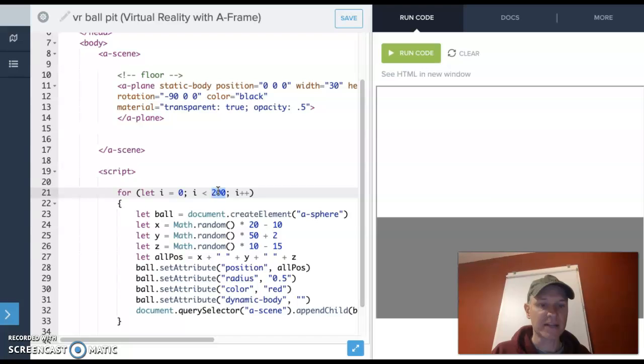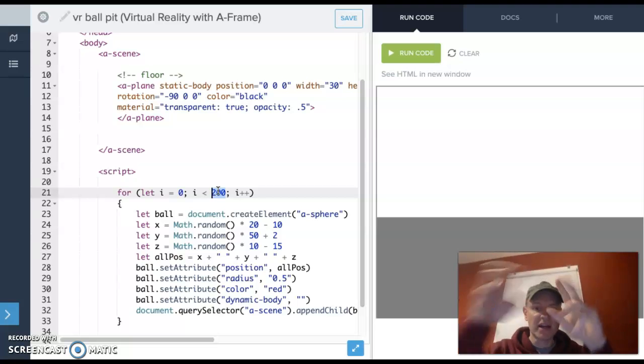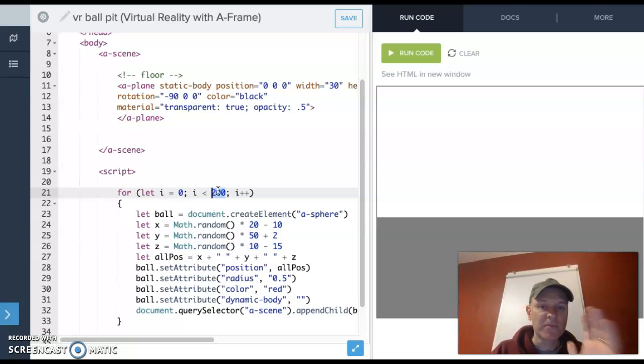Okay, I'm gonna stop this here, and we'll do one more video, and in that last video, we'll look at randomly assigning colors to the balls so that there's a rainbow of colors falling down. So good luck, enjoy messing around with this code.